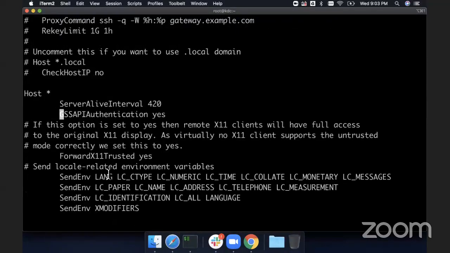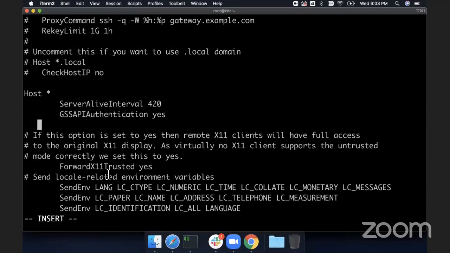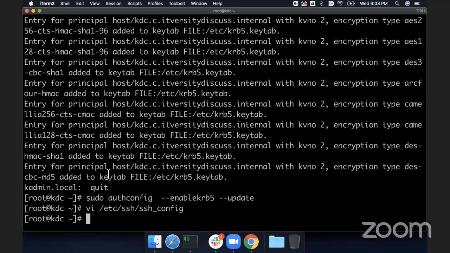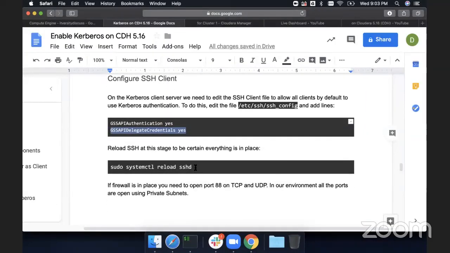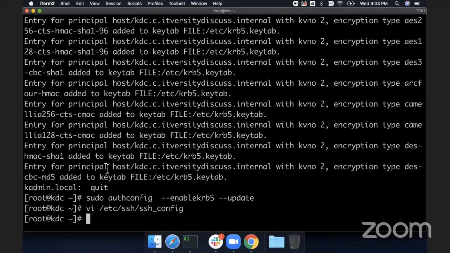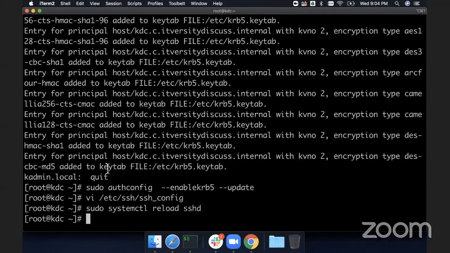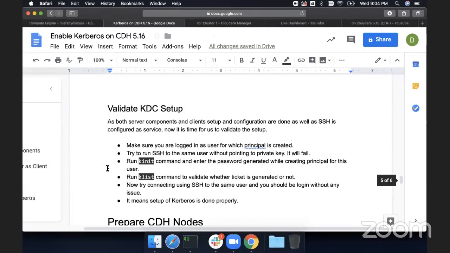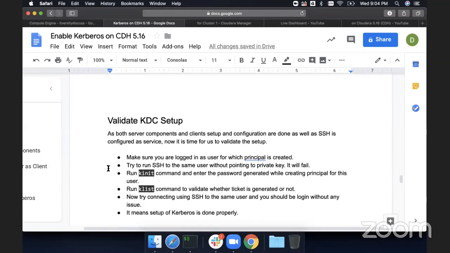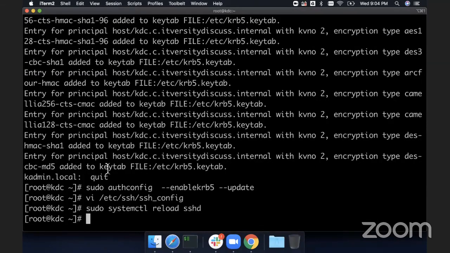Go here and then paste this. Come out of it after saving, and then you have to reload SSHD. Once you reload, now you can actually validate the KDC setup using this server itself as client.